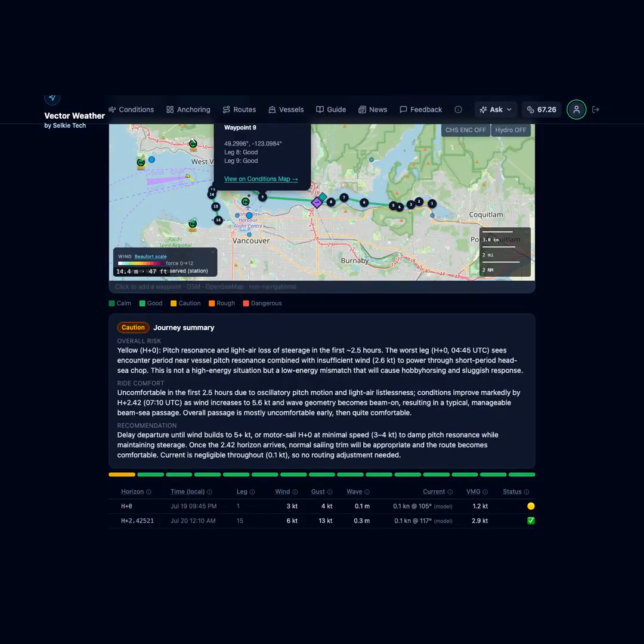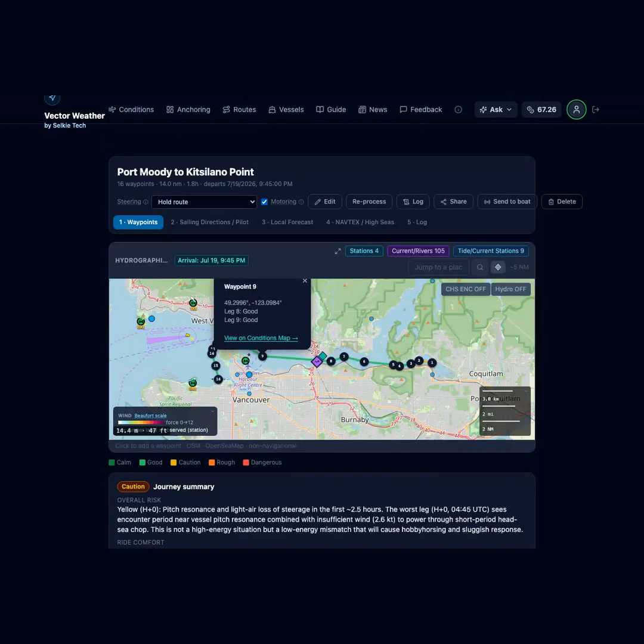For a sail-capable vessel with sail setups, vector weather estimates speed from forecast wind and can use tacking velocity made good when a waypoint is upwind. Select motoring when you want the analysis to use the entered leg speeds instead. Reprocess as departure approaches or whenever the forecast changes. Once complete, you can share a read-only weather view by email.